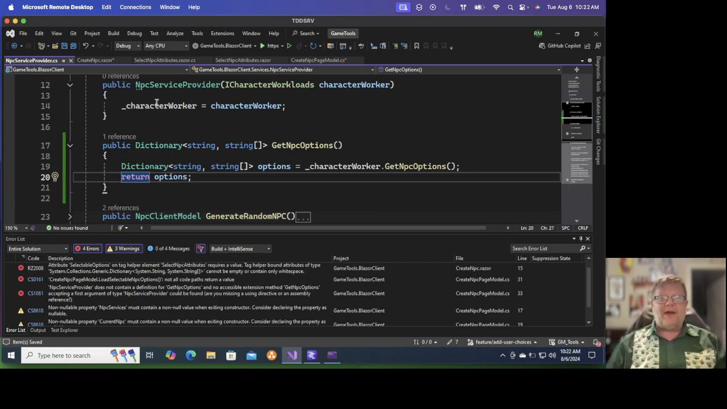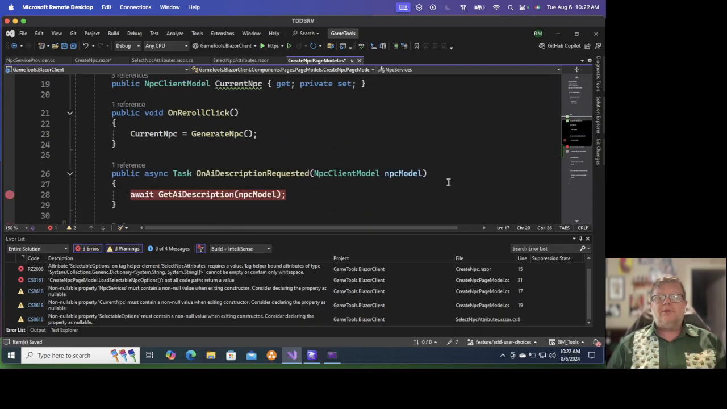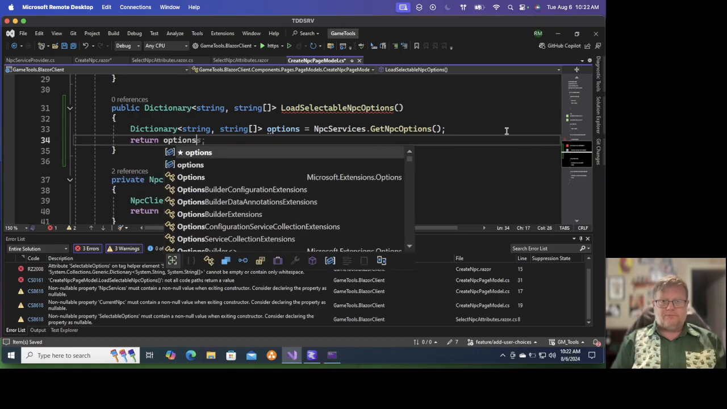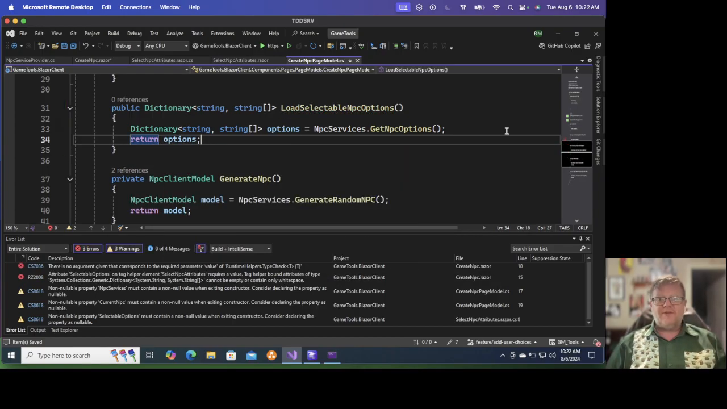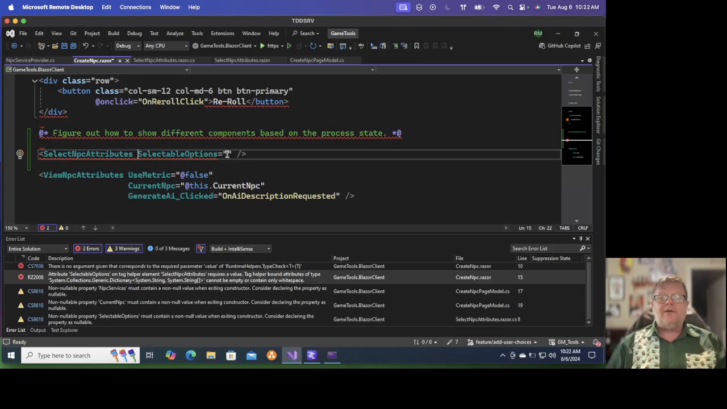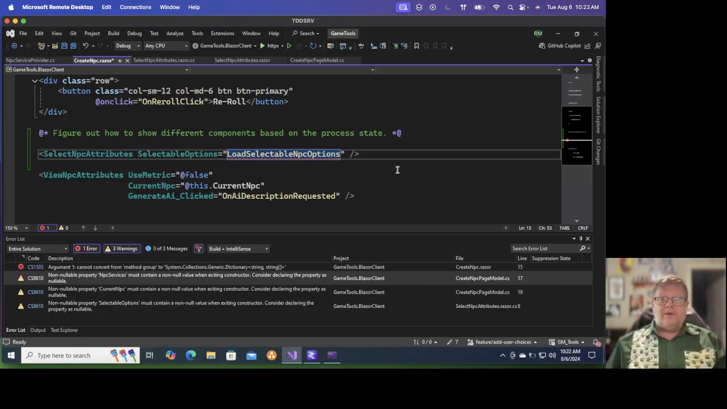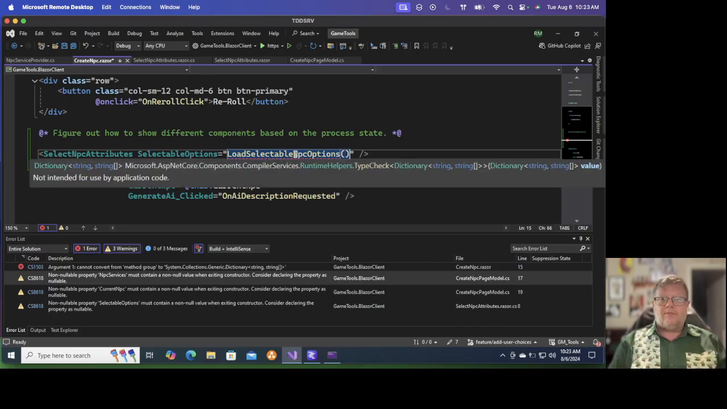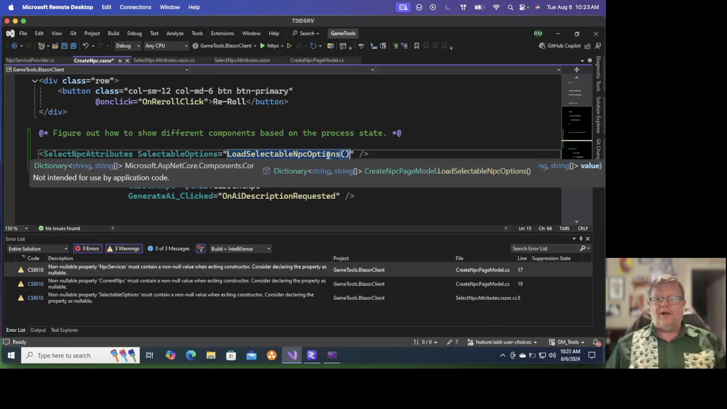Cool. Save that. We'll come back over to our NPC page model. Load selectable NPC options. There's the options right there. Now I have to return them. Save. And I believe I come out here. I think I called it load NPC options. Load selectable NPC options. Good. What are you grumping about? Okay, so it wants that.